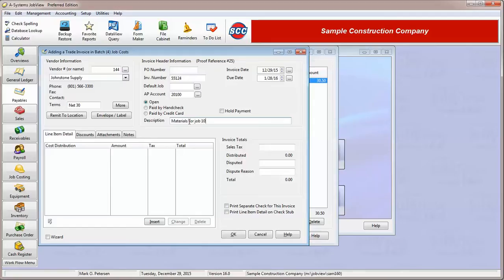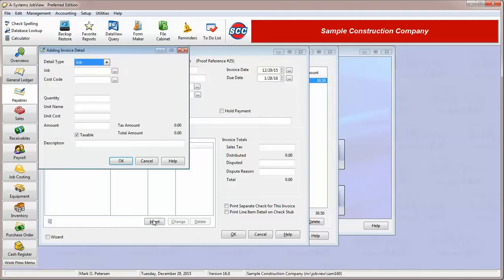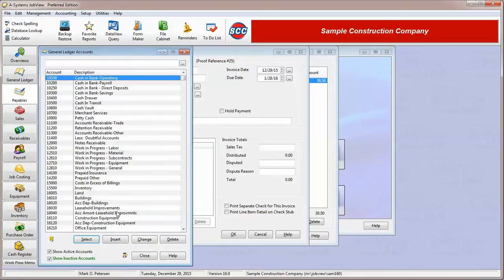We can now enter line item detail for our trade invoice. We do this by clicking the Insert button. A detail entry window now comes into view. Here we specify whether this detail line item will be charged to a GL account, a job, a piece of equipment, or inventory. If we select GL account, then we can choose from a list of all our general ledger accounts which account this line item will be charged to.